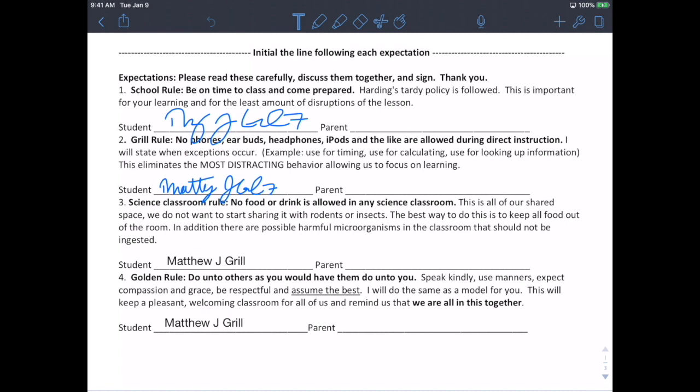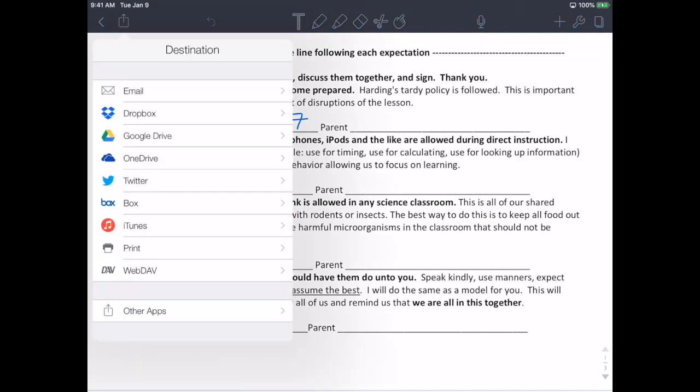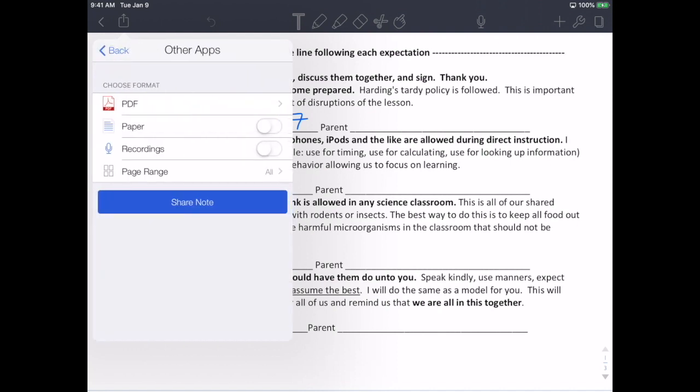So once we have the assignment the way we want it and it's time to submit it, what we're going to do is go up here and click on this box with an arrow coming out of it icon in the top left corner, saying we want to move this file. Click. Now it tells us, all right, we can move it to all of these places, but none of them are Schoology where we want to submit it. So we want to go down here to Other Apps and click on that. It's just telling us the format that we're going to share it in. So yes, we want to share note, so click Share Note.